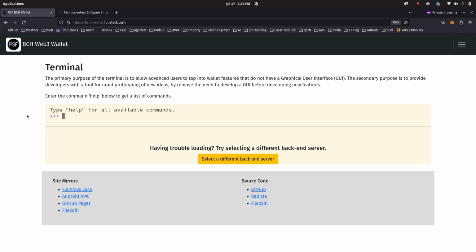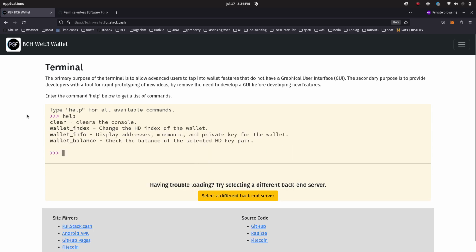The PSF developer community has a JavaScript command line app called PSF BCH Wallet. It's great for rapid prototyping and sharing ideas, but there's a lot of friction because you have to set up a JavaScript developer environment in order to use it, and that intimidates a lot of people. So I thought, wouldn't it be great if I just rolled it into the web wallet? I don't have a lot of commands yet, but I just wanted to show them off.